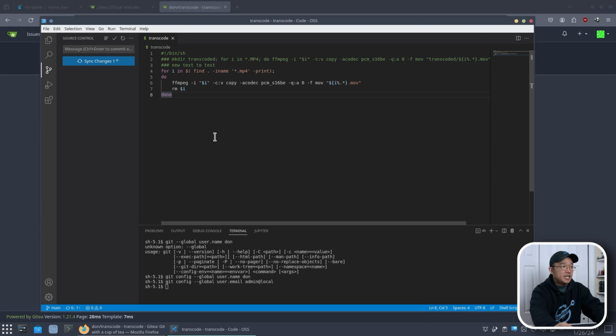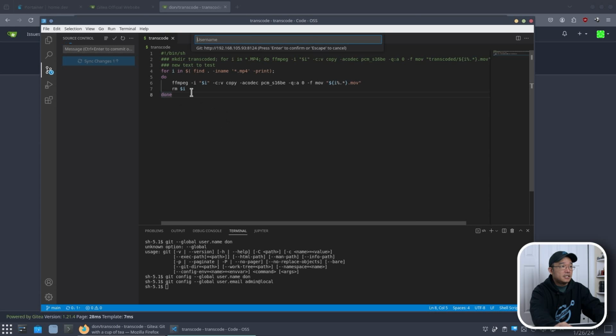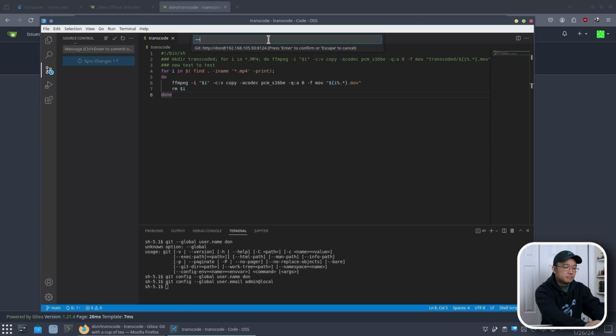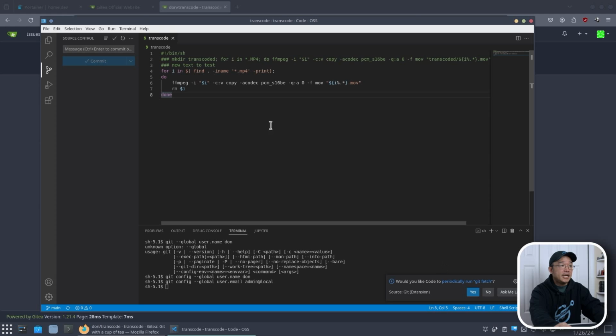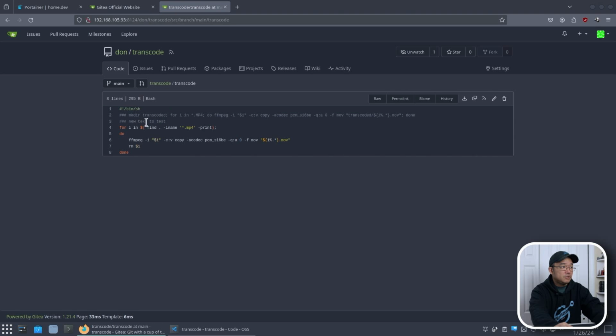And then I'm going to save this. Save. And then now I could sync the changes. And OK. It's going to ask me to enter the username and the password. And there you go. At this point, it would have just committed already, so I could just hit F5, and you can see it was just uploaded now. And if I go into the code itself, you would see the new text test.